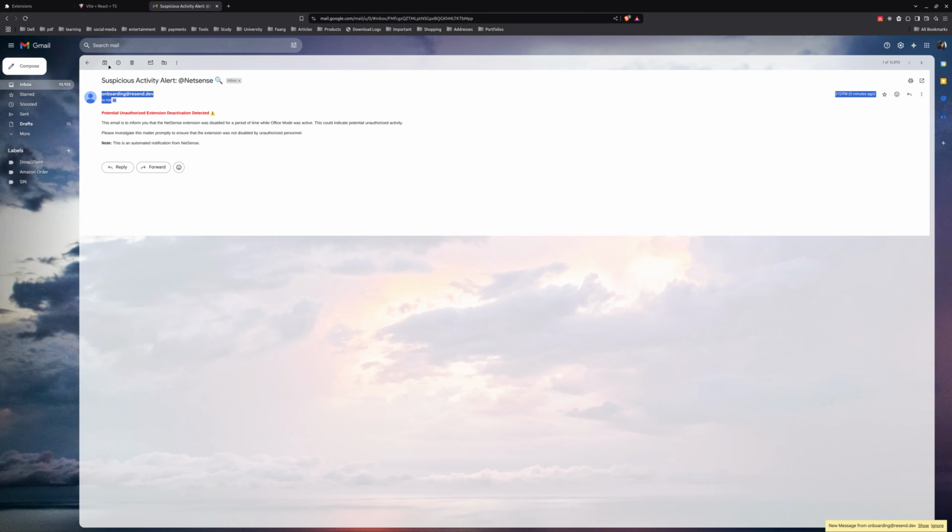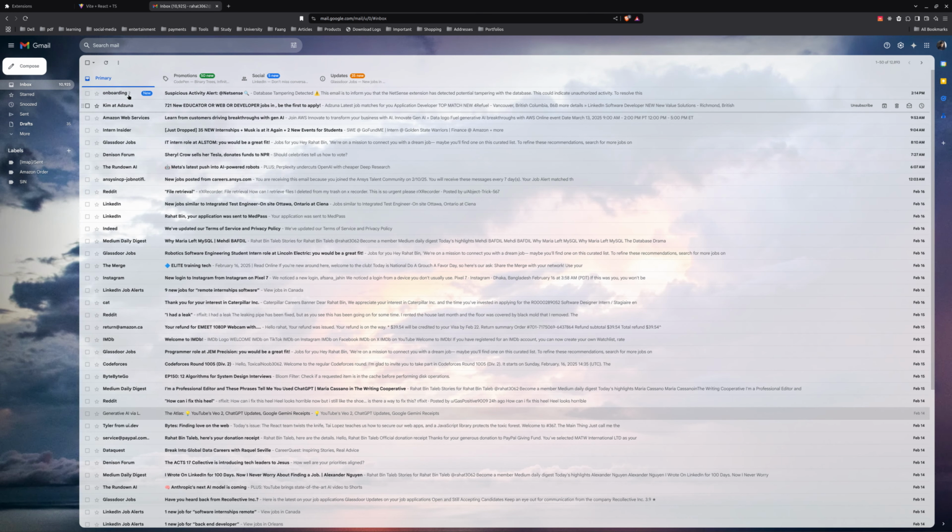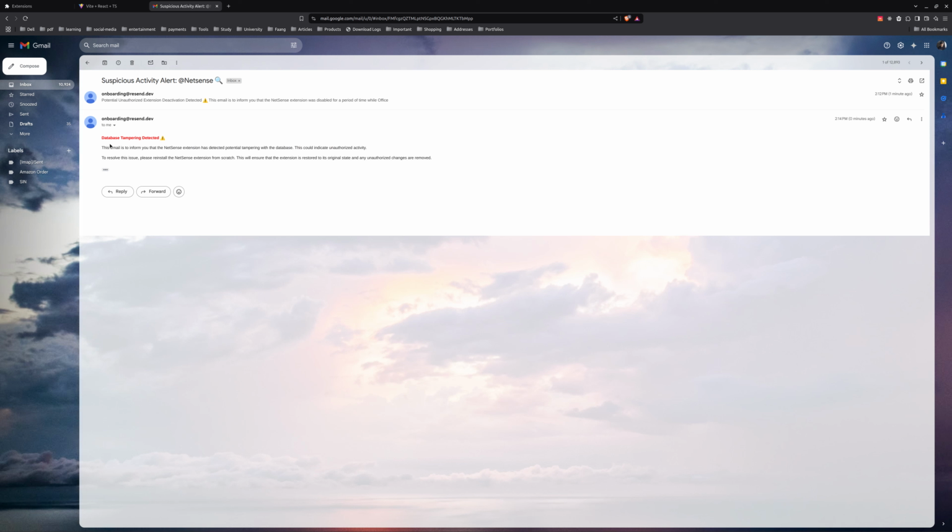Now if I go back to my email, I can see another new email which says database tampering detected, and this email is to inform you that the NetSense extension has detected potential tampering with the database. This could indicate unauthorized activity. To resolve this issue, please reinstall the NetSense extension from scratch. This will ensure the extension is restored to its original state and any unauthorized changes are removed.